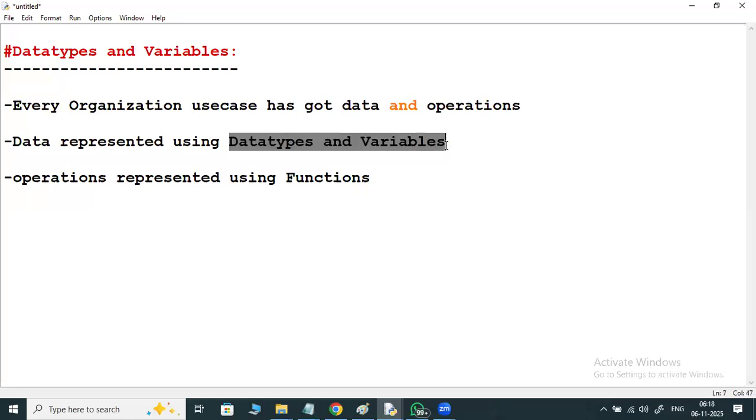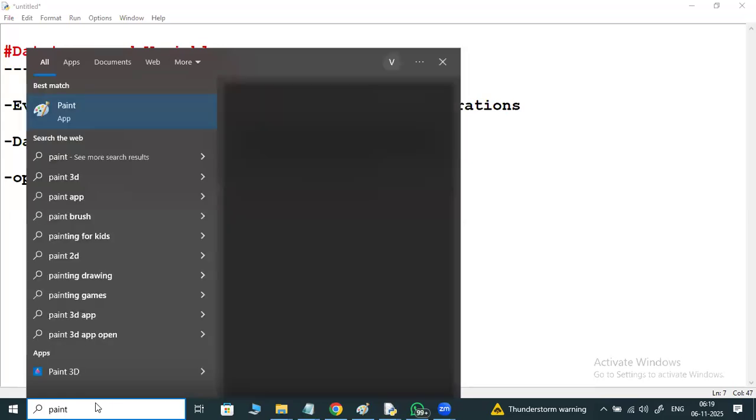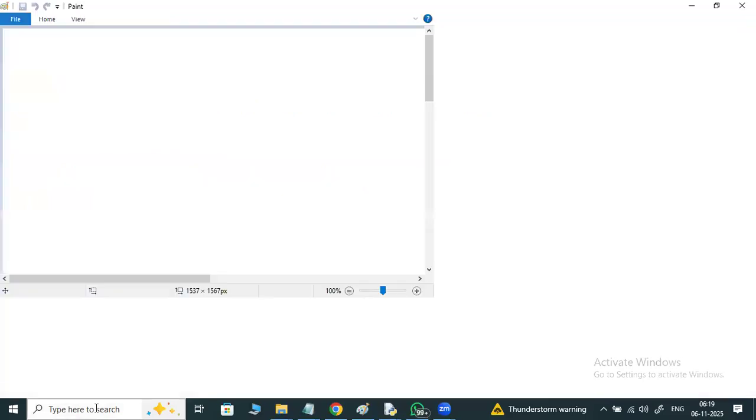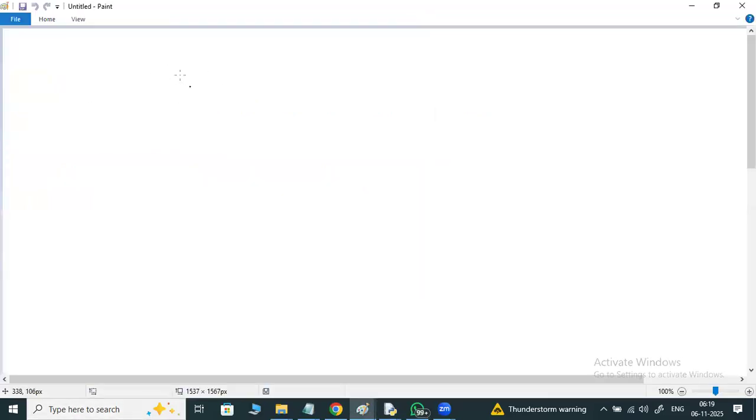If you compare Python data types with other programming languages, such as C, C++ or Java, Python supports dynamic data types, we say.